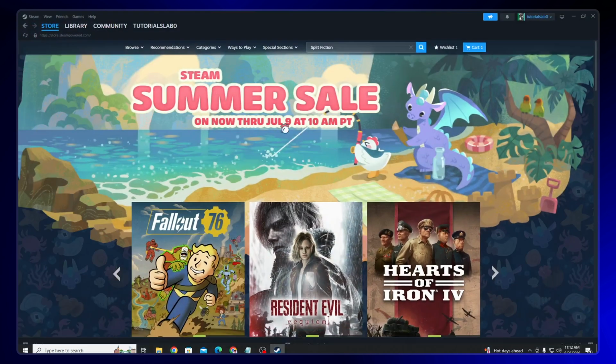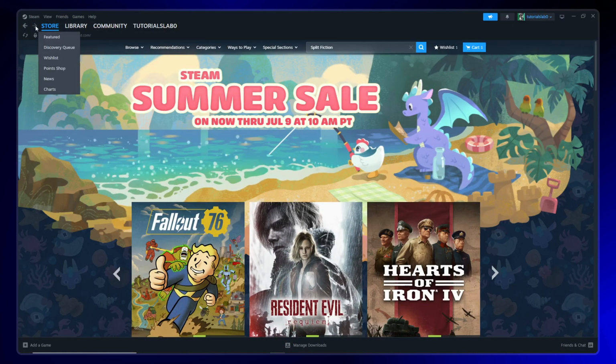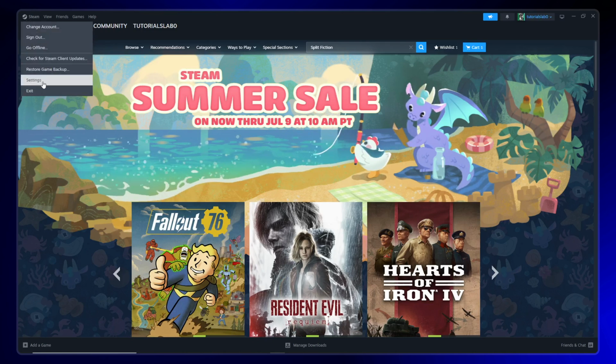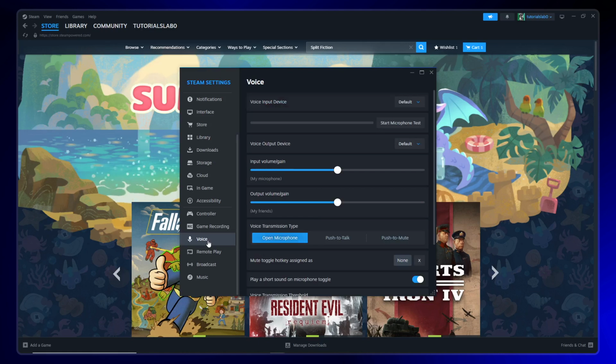Open your Steam app and log in with your credentials. Once you're logged in, look at the upper left corner of the Steam window. Click on Steam to open the main menu, then select Settings from the drop-down list. In the Settings window, you'll see a left sidebar with various options. Click on Voice to access all the voice chat related settings. This is where Steam allows you to choose which microphone and speakers you want to use for in-game communication.